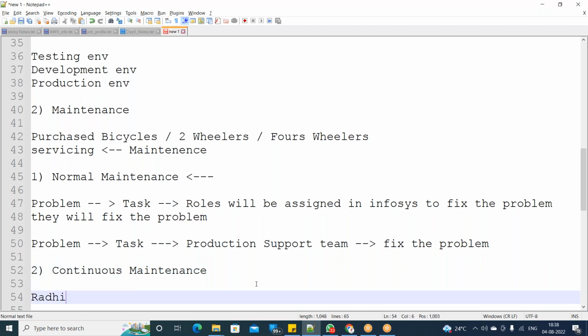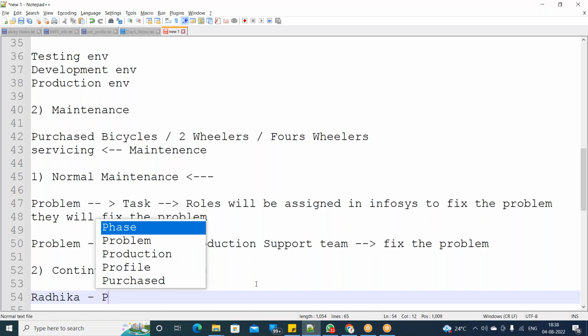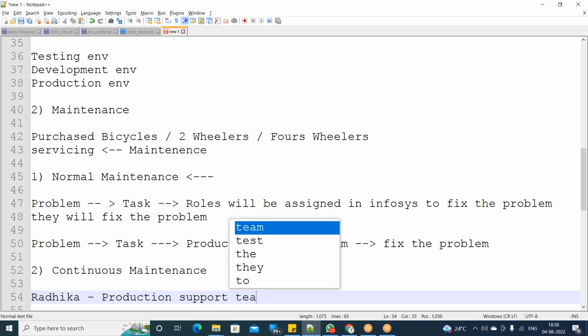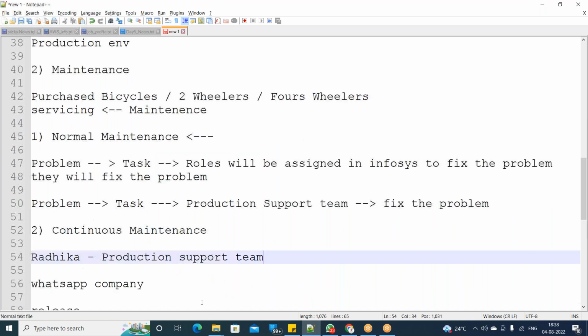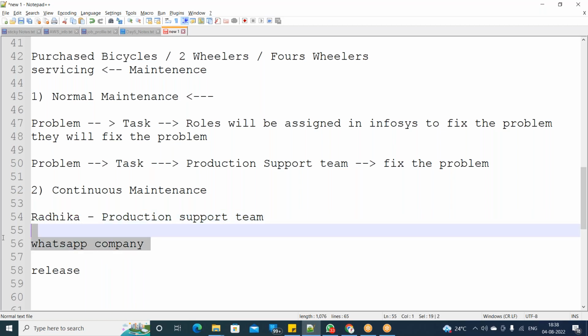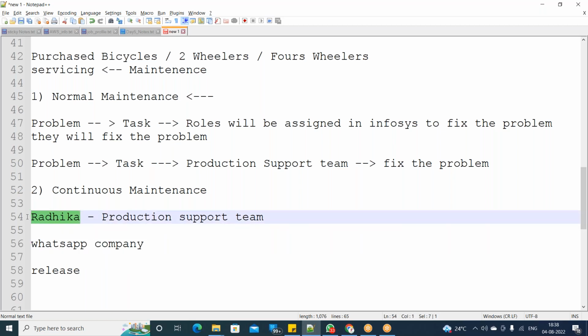Okay, Radhika is into production support. She is a part of the production support team. So what happens? Radhika was told to go to the US, because the WhatsApp company is there in the US.